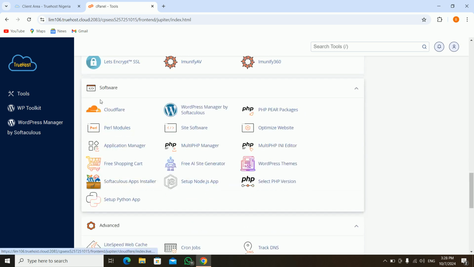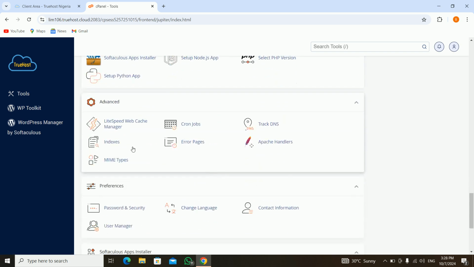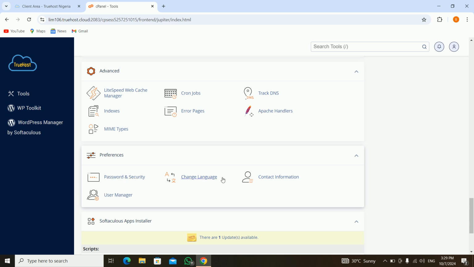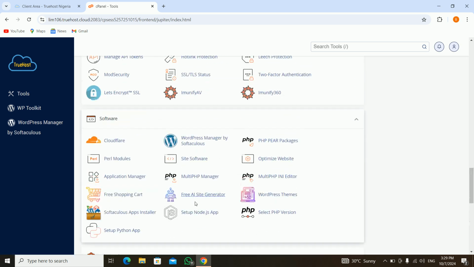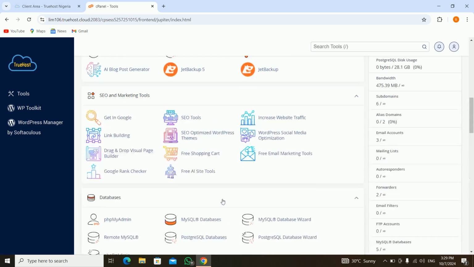Okay, so then software, this is where you install your software like WordPress. I deal with WordPress, but there are other different types of software that can be used for web development and the rest. So you can see WordPress Manager by Softaculous here, so you can install WordPress on your domain from here. And of course, these are all advanced other things you can do. So those are just the basic things I want to show you in this tutorial.